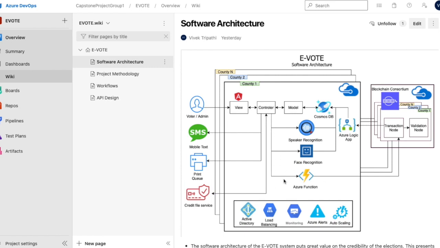Whenever a vote is saved, it calls Azure Function, and that in turn calls the transaction node. Whenever a smart contract event happens, that is decrypted here in Azure Logic App, and then it is saved into Cosmos DB.